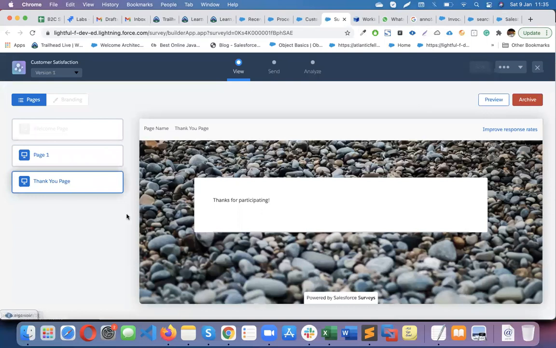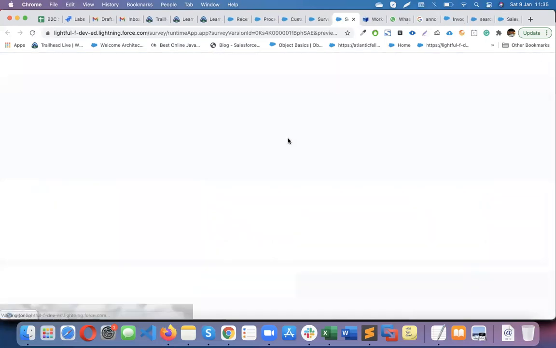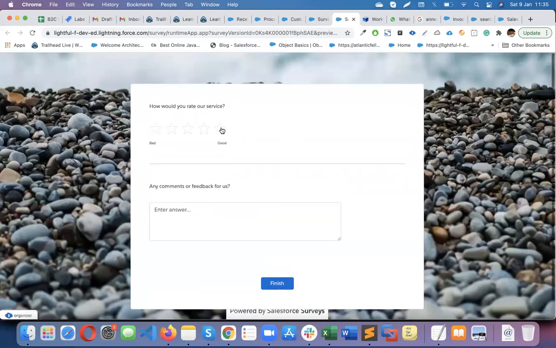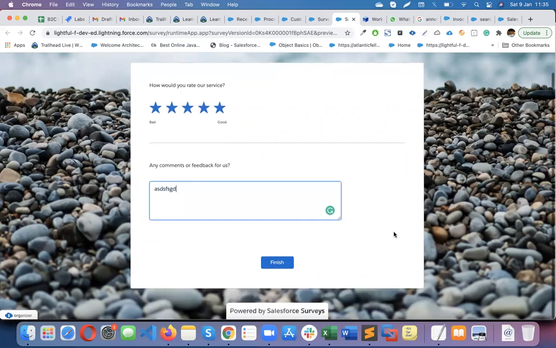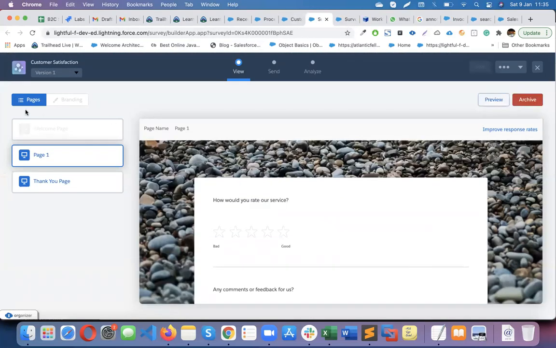So page 1, page 2, you can add multiple pages. So let's say if I preview it, this is a public page. And they can finish. You can have multiple pages like this. And based on some conditions, like based on the first question's response, you can display other questions, or you can redirect to a different place. There are a lot of things you can build.